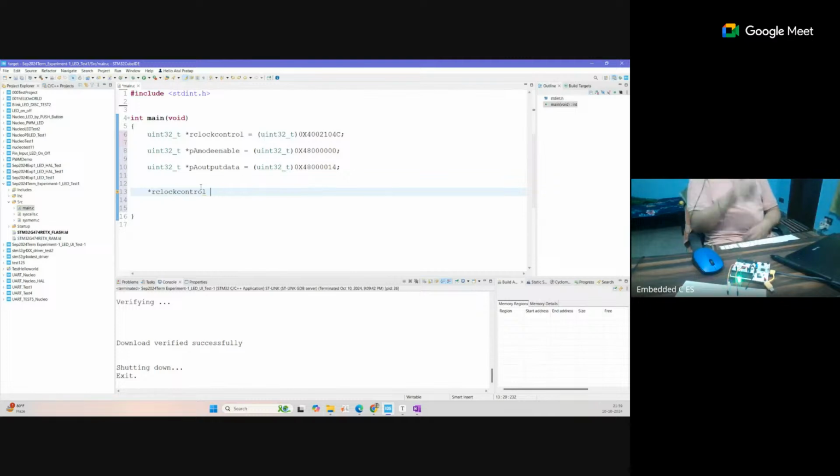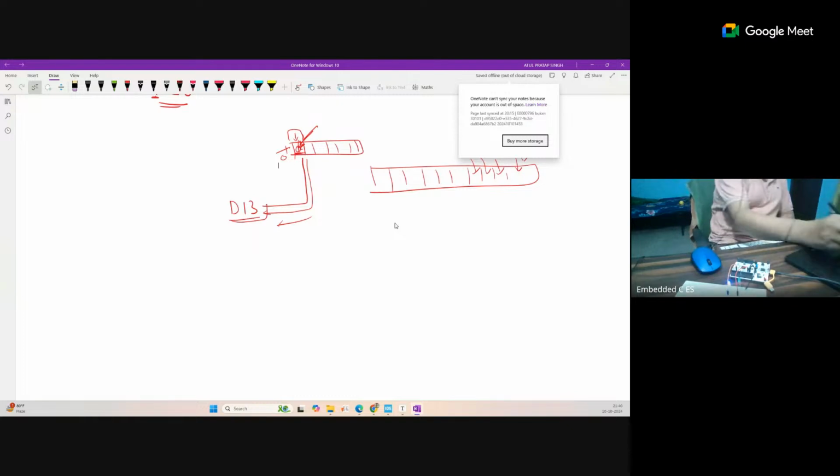So what operation can we do? We can perform an OR operation. So OR equal to, and we will simply write 1 left shift 0. Okay, so what is the meaning of this? Let's explain the OR operation.